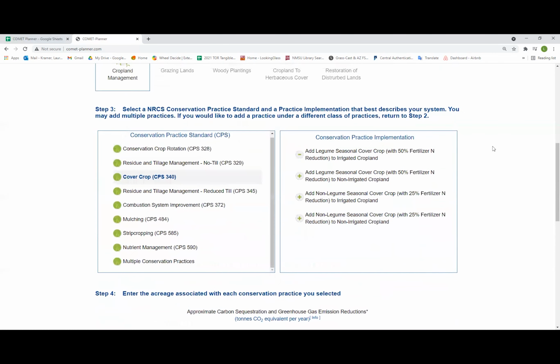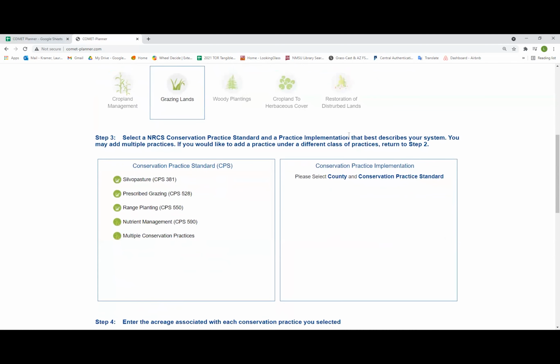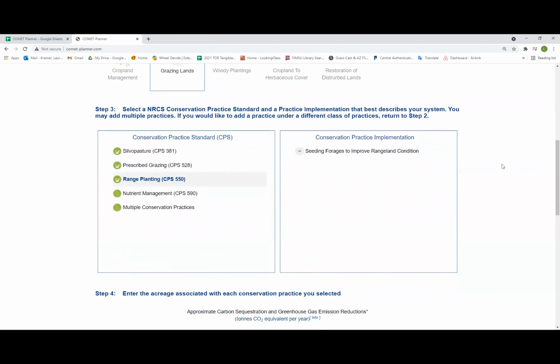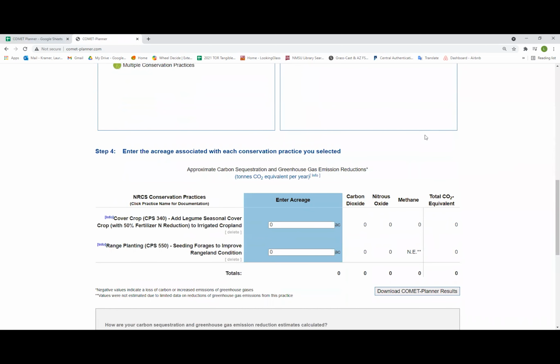So now this says we can also add something from a different class. So that's what I'm going to do. So we're also going to go back to grazing lands. And then I'm going to choose range planting and then seeding forages to improve rangeland condition. Okay, so now that I have the 2 conservation practice standards that I want to implement, I can go down to step 4. So this is where we enter the acreage associated with each conservation practice we selected.